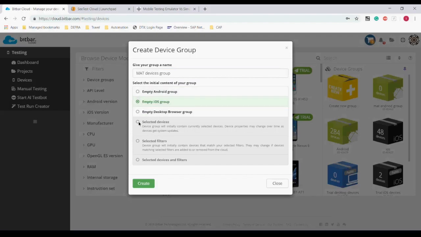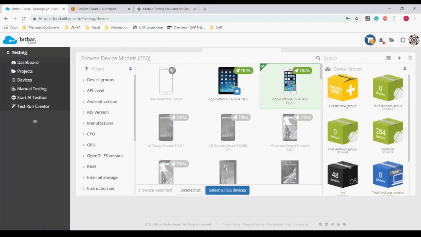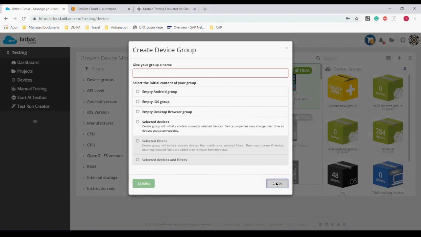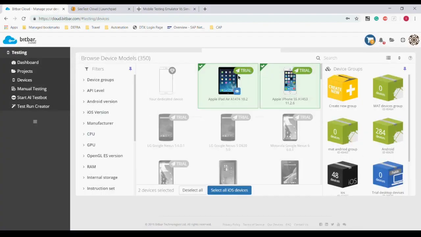Okay, hold on. So it's blanked out the select. All right, let me see if I can do this. So if I select this, yes, 2 devices selected. All right, so no, it's not allowing me to add them to the group. But let's carry on.